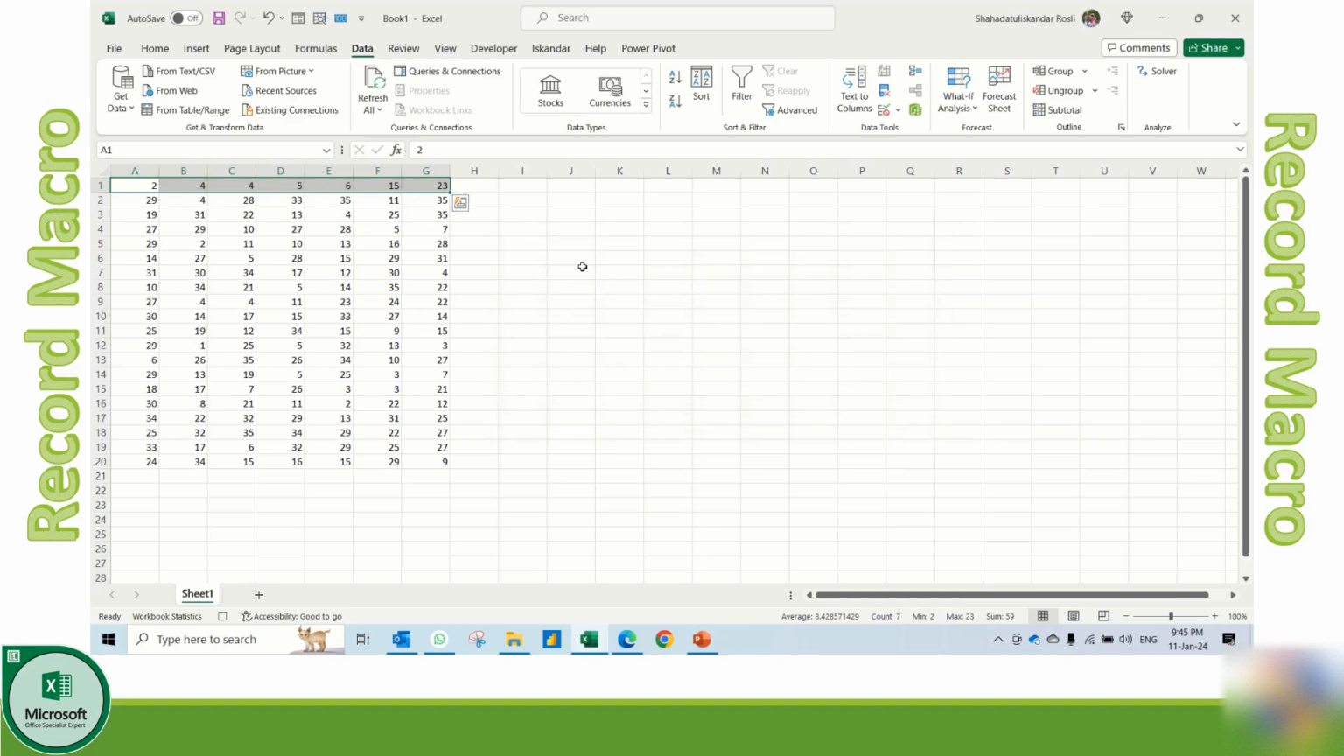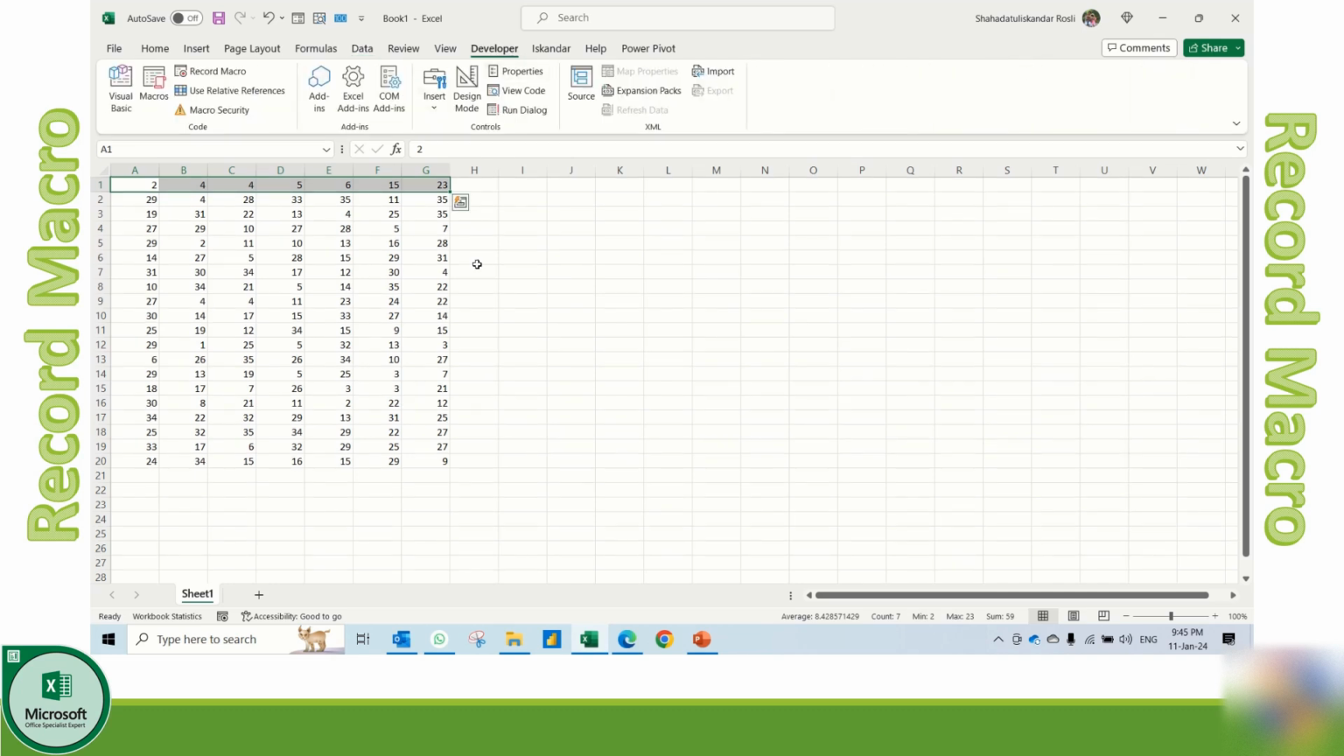Okay, so that is the process that we have done, that is the process that we have recorded. Now we have finished all the steps and we want to stop our macro recording. You can click on this stop button down there. Okay, that's it. That is our macro. It has been recorded, and let's see what Excel has recorded during the process.